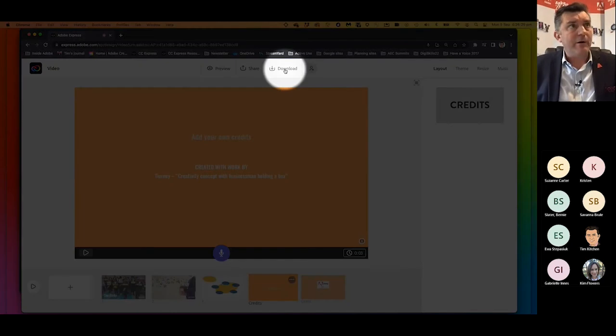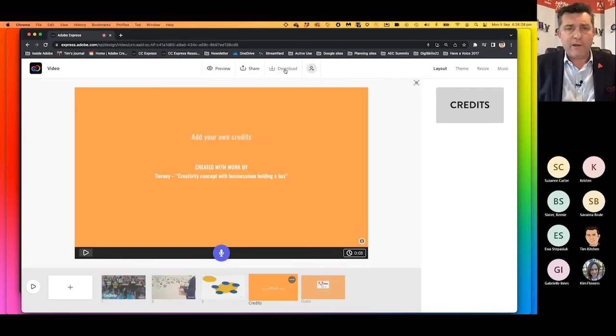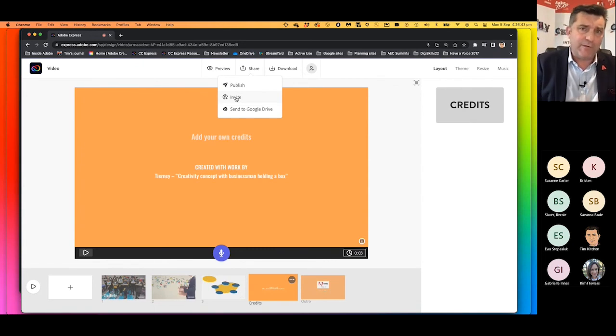If I click the download button, it'll start downloading as an MP4 video file. If I click the share button, I'll be able to send it straight to my Google Drive. If I go publish, I can go into my Microsoft Teams account. I can actually go and invite other people to collaborate with me so they can contribute to the same video in a small group situation.